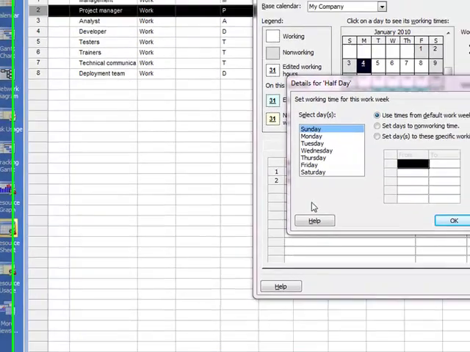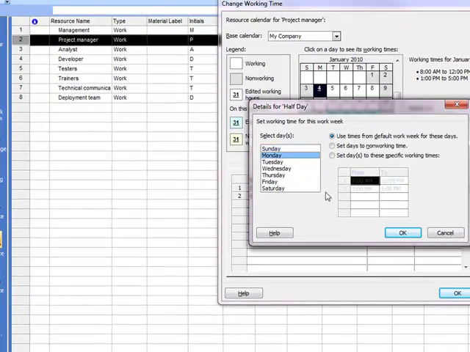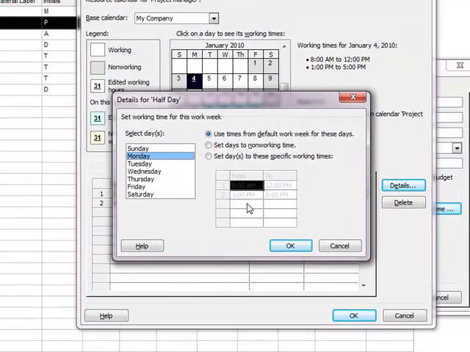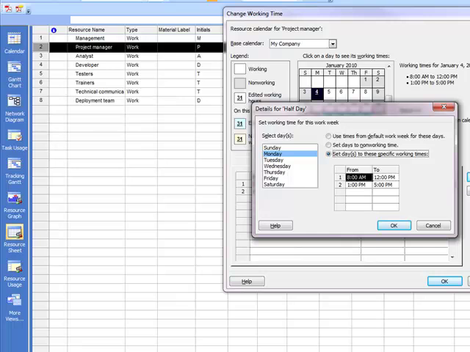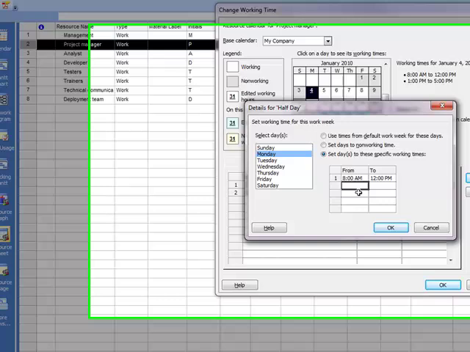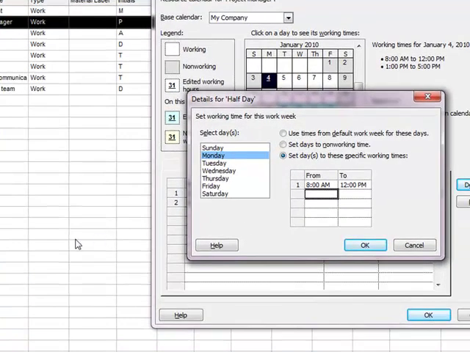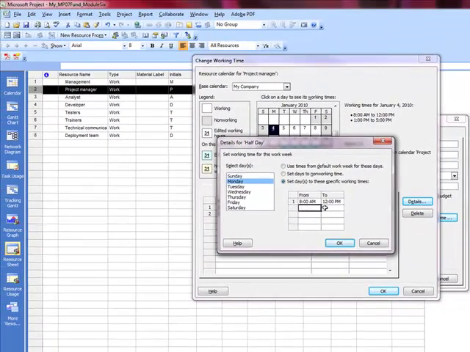So here you're going to click on Monday, and notice how it shows the dates that they're working. You're going to set the day to these specific working times. Okay, and in this particular case, this resource is not working in the afternoon, so we're going to remove the second set of times there for this particular resource. So you set the day to these specific working times, you remove that second line out of there, right? You're going to click OK.